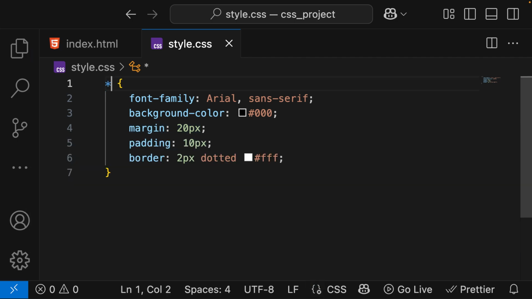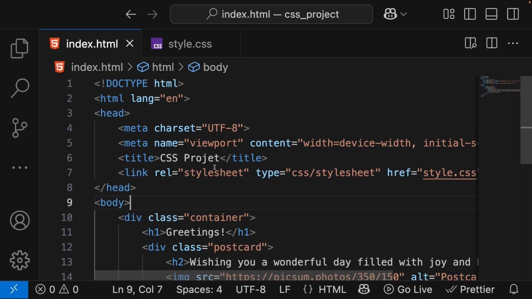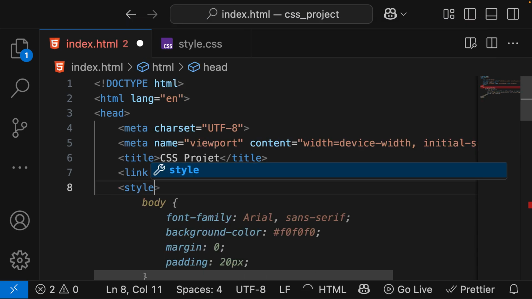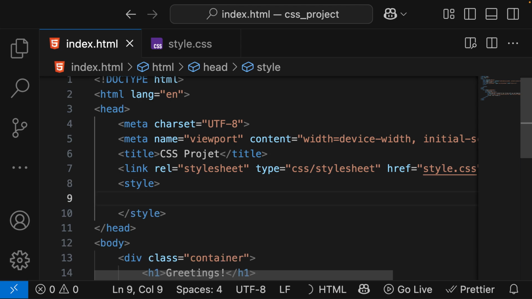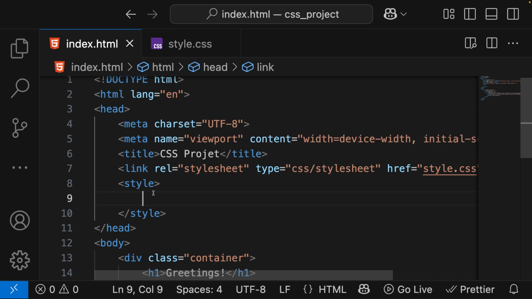Can we use both external and internal CSS in the same HTML? Yeah, we can use them together. We already have the external CSS, but we can also have an internal CSS here. But there might be some conflict you have to consider. If you put the external CSS link first and then you do the internal CSS, the browser will apply the first one first, and then the second one second.